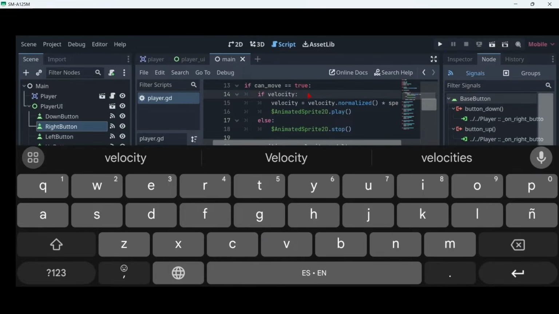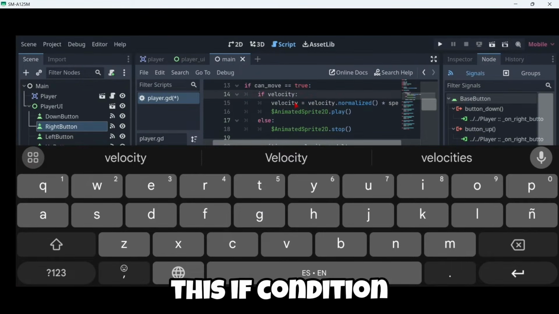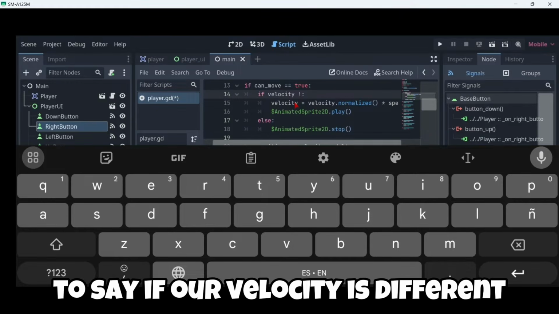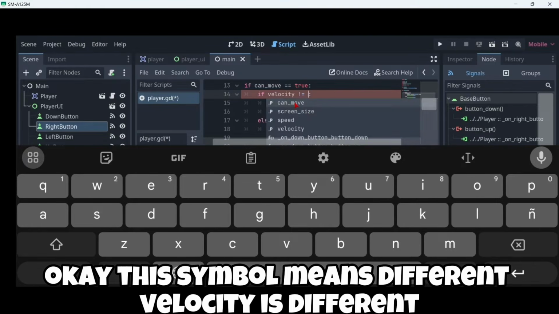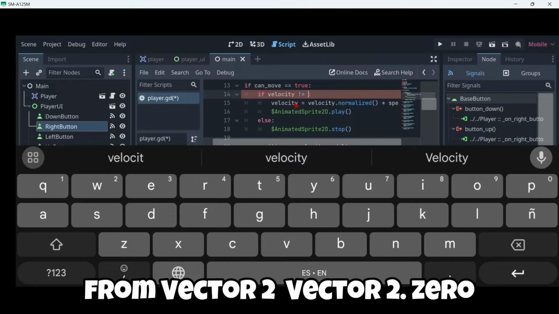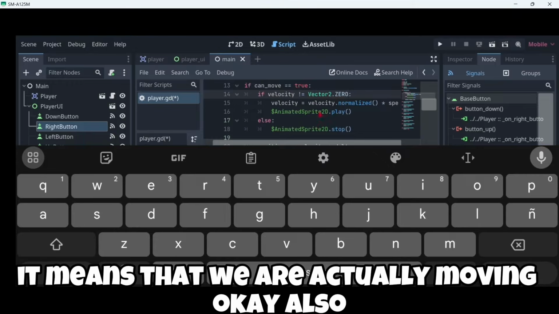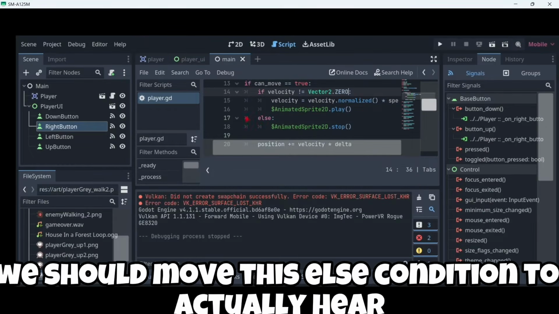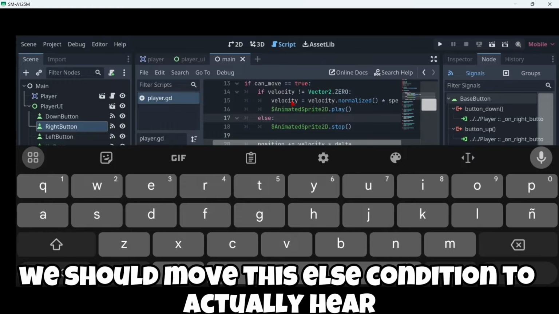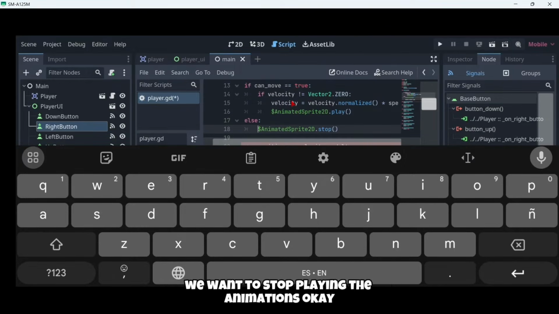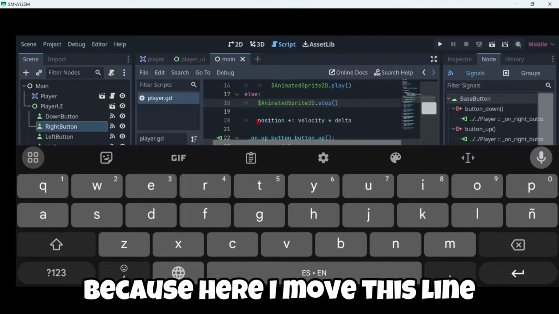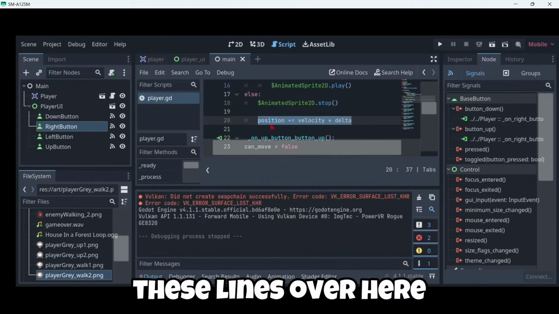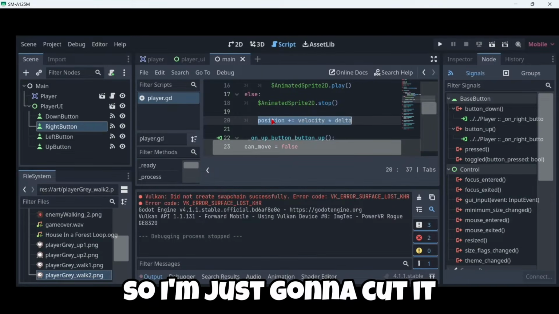Also, we should modify this if condition to say if our velocity is different, this symbol means different, if velocity is different from Vector2.zero, it means that we are actually moving. Also, we should move this else condition to here, so if we can't move, we want to stop playing the animations. And be careful, because here I moved these lines over here, so I'm just going to cut it.